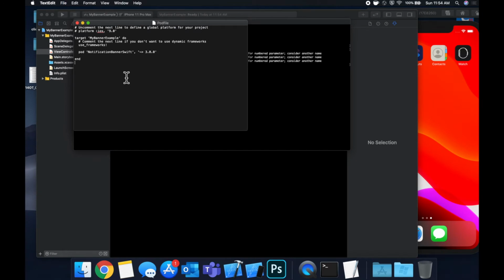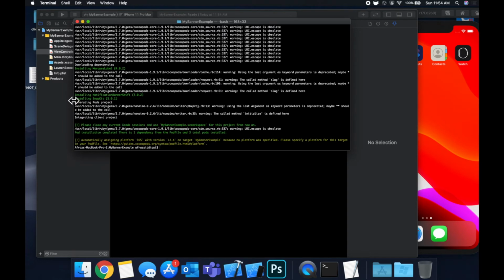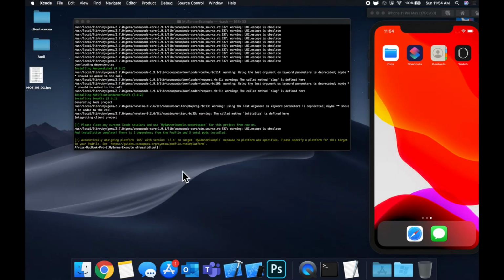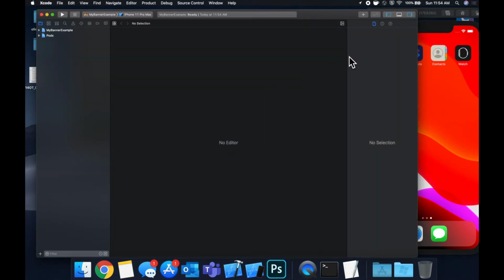So let's close up TextEdit and run pod install. What we care about is this green installation message. Once it's installed, we can close Xcode with Command W. And now we want to open up the workspace with open projectname.xcworkspace. And cool. So let me close this, expand our window here.